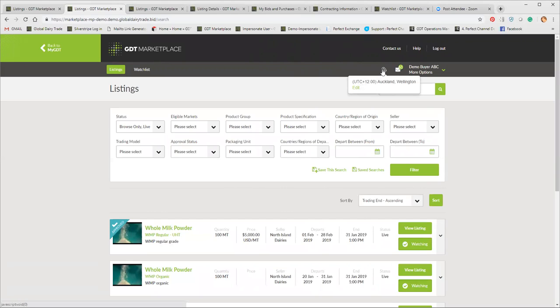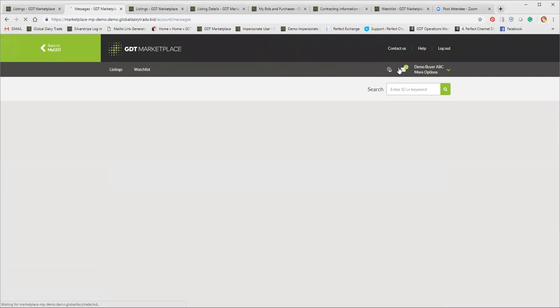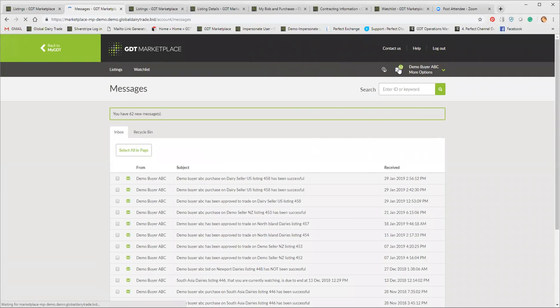The messages page is where you receive all your notification messages. This is where you checked it was a successful purchase. You can also see where you have been approved for listings, and any changes made to the listings will be shown here as a notification.